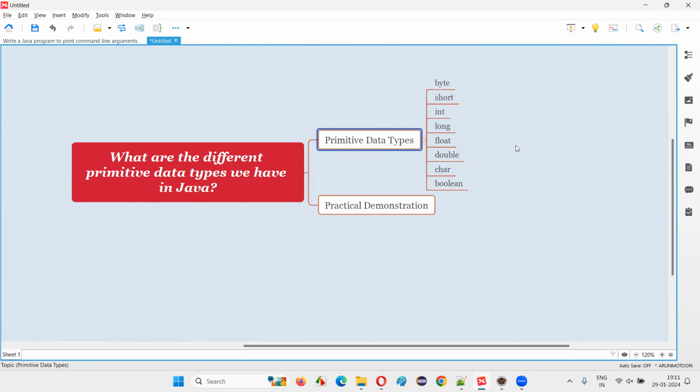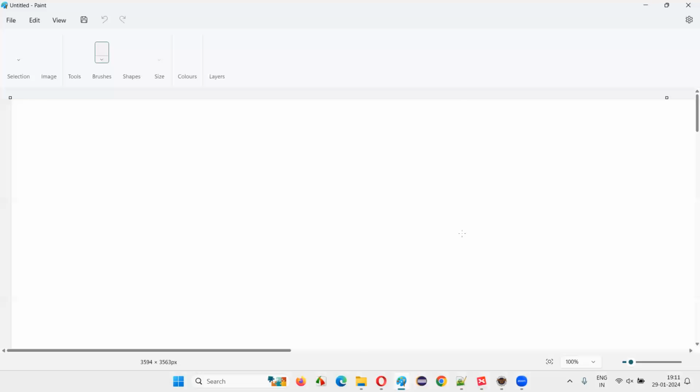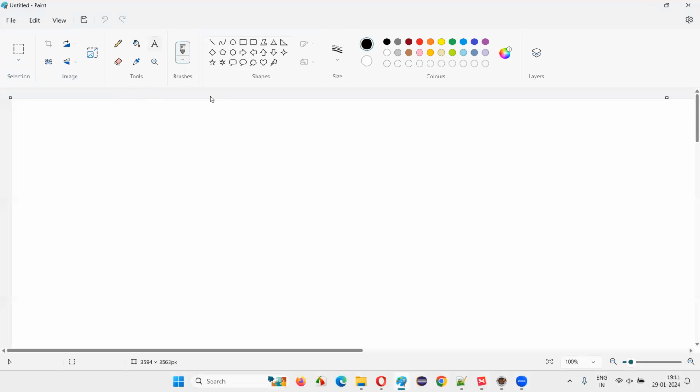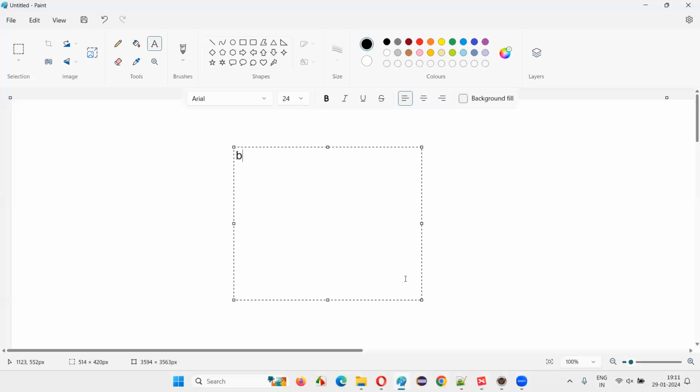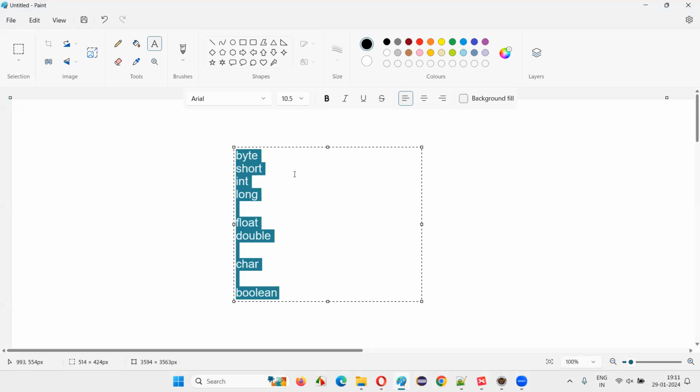We have 8 primitive data types. What are they? Let me write them down for you. What are the different primitive data types? Total 8, count is 8. It starts with byte, guys. Okay, byte is the first data type. Then we have short, then int, then long, then float, and then double. Then we have char, and then boolean. So these are the total 8 primitive data types.